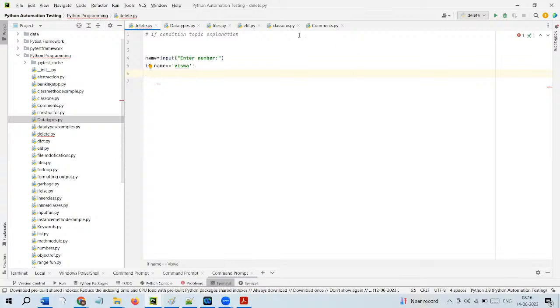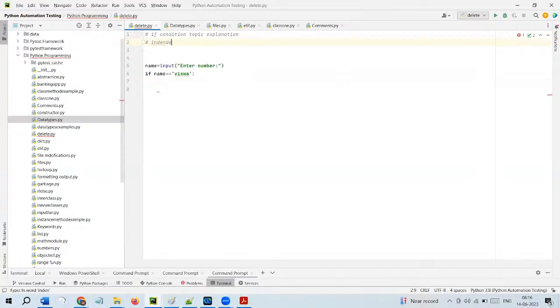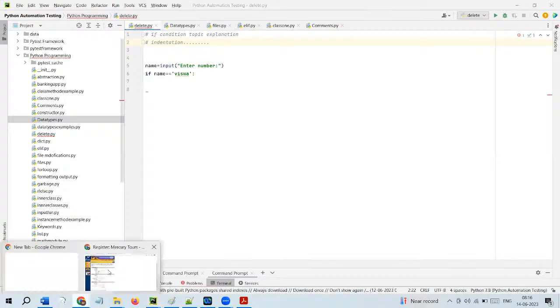So Python follows one base syntax called indentation. What is indentation, sir? It's a tab space. That is the base thumb rule syntax in Python while writing logic. Other than this, there is no semicolon. If you miss the semicolon in the logic, it is not like Java.